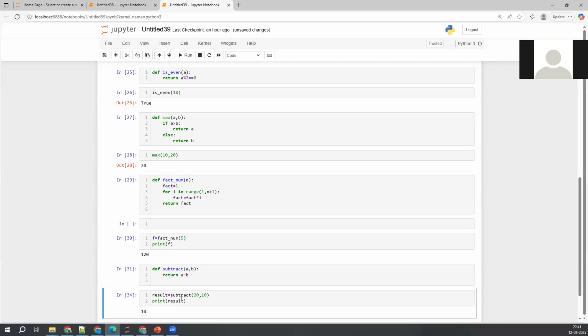Clear? So my intention is to pass 20 and 10 only, but unfortunately, by mistake, I passed 10 comma 20 here. What is happening here? Is the result getting changed or not?